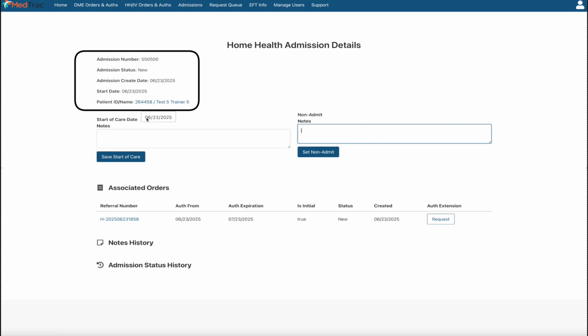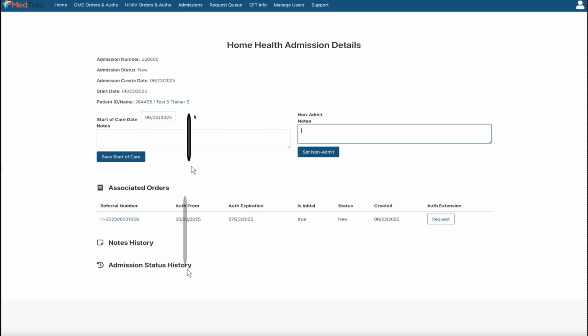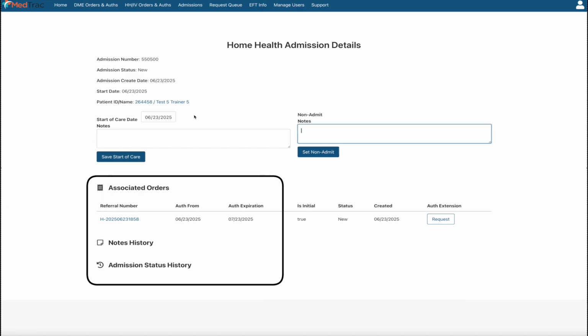Starting at the top left-hand corner, we have the admission number followed by the admission status, which is currently showing as new. Then the admission create date, the forecasted start of care date, the patient ID and name followed by the start of care date section. Then we have the associated order section, the notes history, and the admission status history.